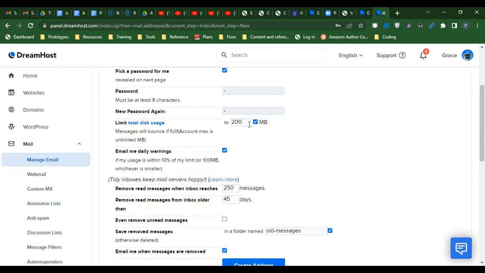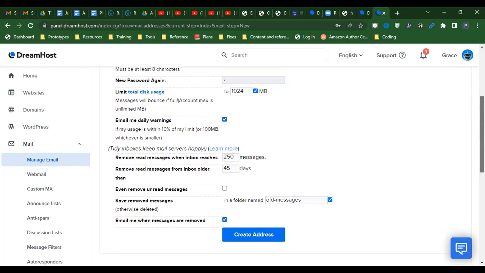Can you see you can limit the total disk usage? How many megabytes do you want to allot? I'm going to allot 1 gigabyte, that's 1024 megabytes. There are a lot of customizations that DreamHost affords for your webmail.